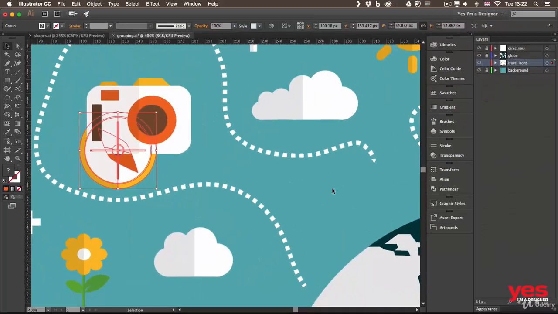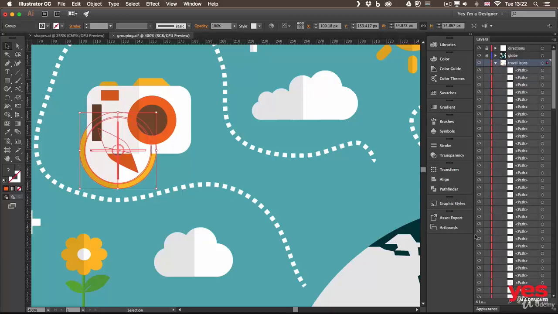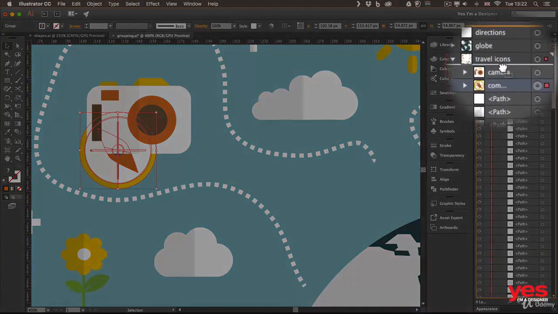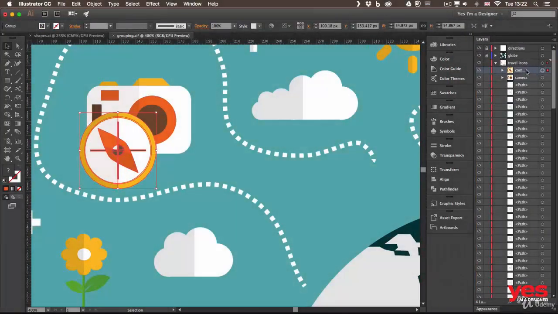Command Shift or Control Shift square brackets, I can move it very quickly in front or behind. Or I can also go into the Layers panel, find these objects, maybe let's just move them all to the front, both of them, all the way to the top, and immediately they appeared here on top of the layer. Then, if I select just the compass, I can also use the Layers panel to drag it up in front of the camera or below the camera.